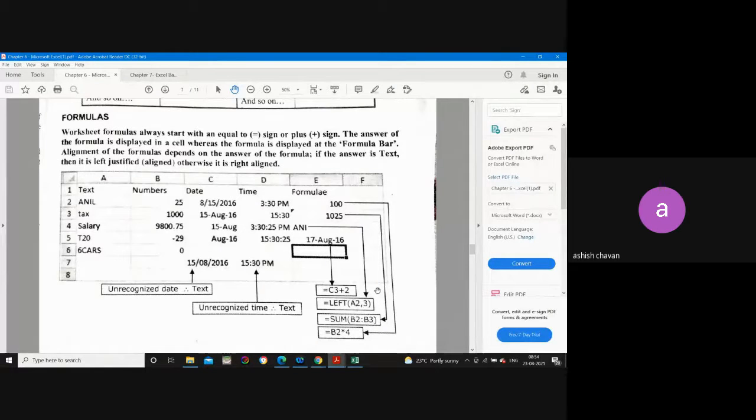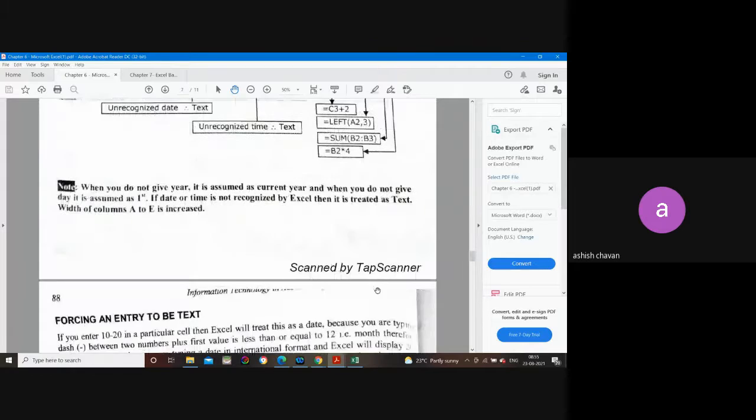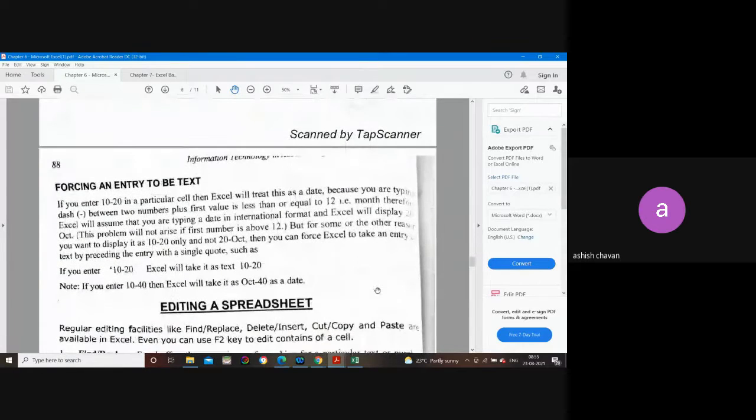Similarly, formulas, how we can implement the formula. Just now we have seen one demonstration of formula. So this is how we need to use the formulas. Just keep in mind, whenever we are writing a formula, keep in mind it always starts with an equal to symbol or plus sign. ठीक है? So this is how you can use the formula.